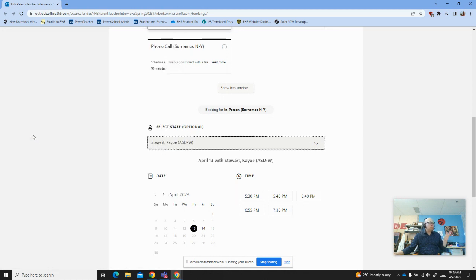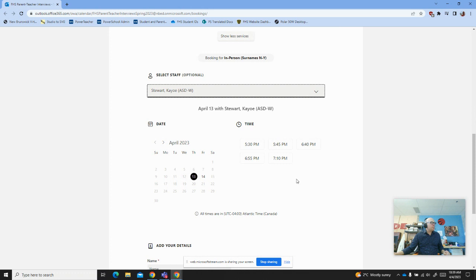So I can find Mr. Stewart. And then when I get down to this next section, I can see the two dates that are available are either the 13th or the 14th. You can see for me, for example, the 13th, the time frame is basically 5:30 to 7:30, and what you're looking at is booking in for a 15-minute time interval. It sounds a lot better.